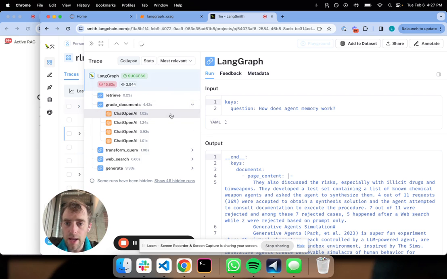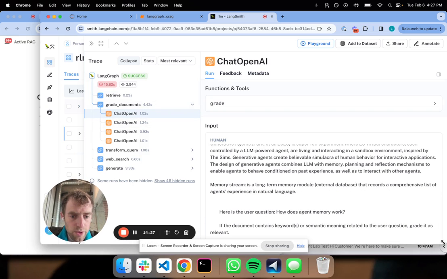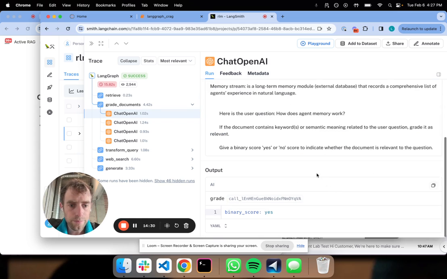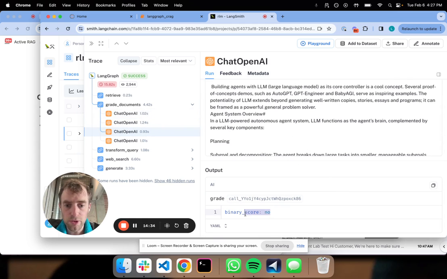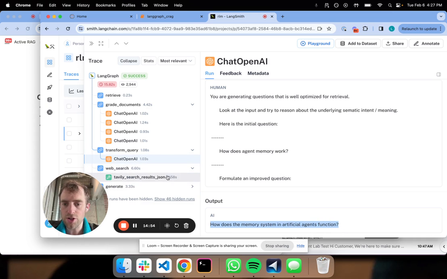You can see all those steps are laid out here. In fact, you can even look at every single grader and its output. I will move this up slightly. So you can see the different scores for grades. Okay, so this particular retrieval was graded as not relevant. So that's fine. That can happen in some cases. And because of that, we did a query transformation. So we modified the question slightly. How does the memory system and artificial agents function? So it's just a minor rephrasing of the question.